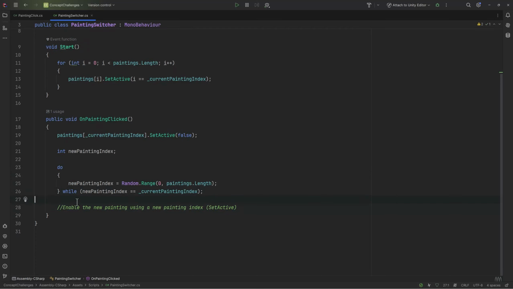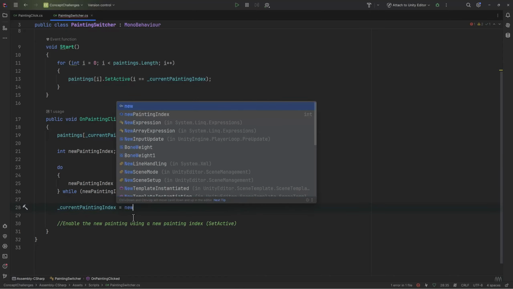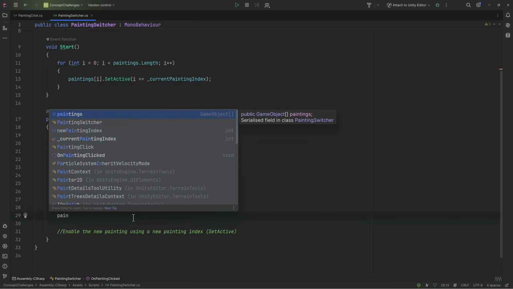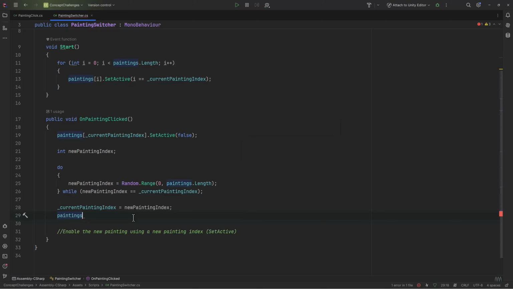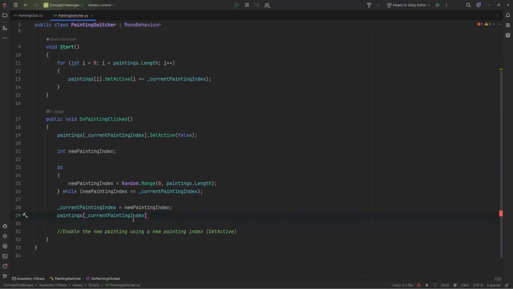And then now what we want to do is outside of the loop, we want to go ahead and enable the current picture. Now I need to go ahead and set the current painting index equal to the new picture index or painting index. And then I need to actually set that, or actually set it to true. So we're going to say paintings, and in the array, so whatever the current painting index is, the new one that's been changed by new paintings index.